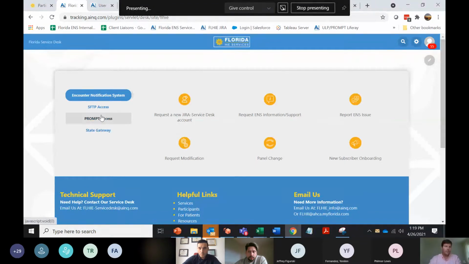Most folks only have 3 tabs here. The state gateway, I think there's only 1 or 2 users who have access to that. But the ENS is the main one. And as you can see, each of these has a different meaning. You've got request a new service desk account, request information or support, report an issue, request a modification, or a panel change. All these things can be used based on what you want.